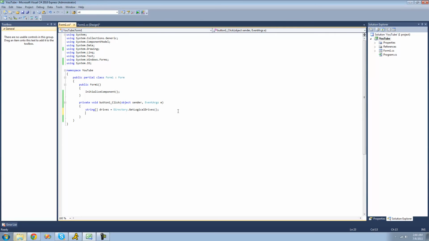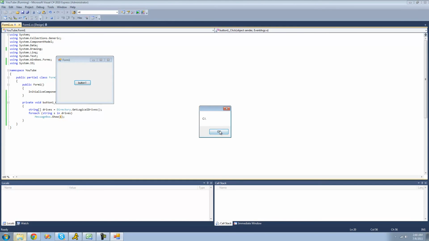So now we're just going to use a foreach statement to loop through this string array so that we can see all of the drives. So for string s inside of this drives array right here, we can have a message box display it. We get C, D, E, F, G, and I don't know, I have a bunch of drives.